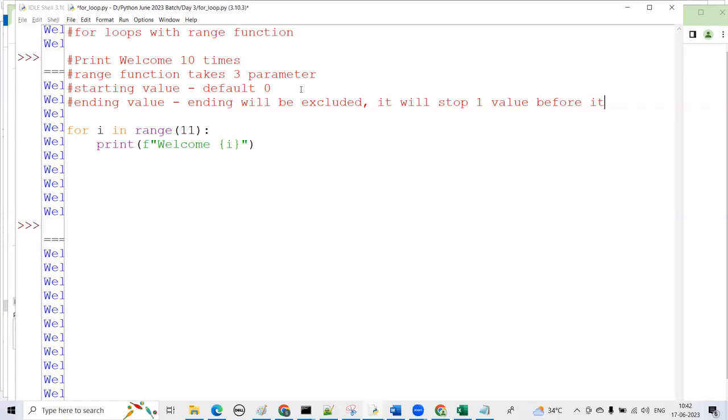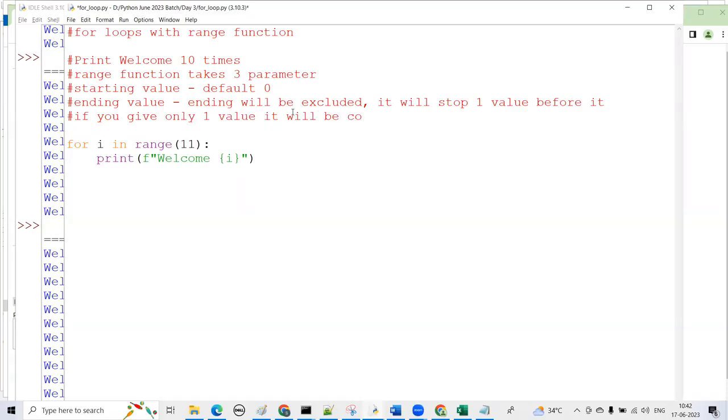And this is the mandatory parameter, the ending value. Ending value is the mandatory parameter that you have to give. If you don't give it, you will get an error. So if you give only one value, it will take that as the ending value. For example, if we are giving 11, it is taking that as the ending value.